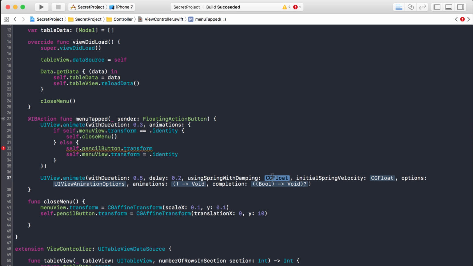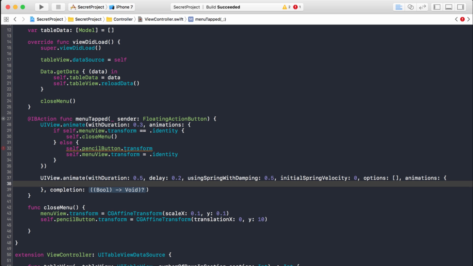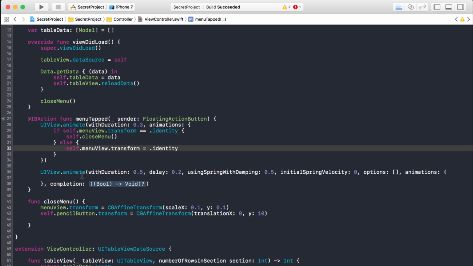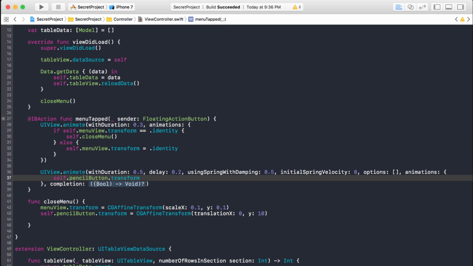Okay, use spring with damping. So damping, I usually like to start right in the middle at 0.5. If it's 1, it completely dampens it out and there's no spring at all. So I'm going to go for middle of the road. I never change the initial spring velocity. I always keep that 0. And options, we'll just use the default options and see what that looks like. Okay, here's my animation. And what I'm going to animate is this right here. Let's take that out since we know we can't use that anymore. We'll stick it in there.